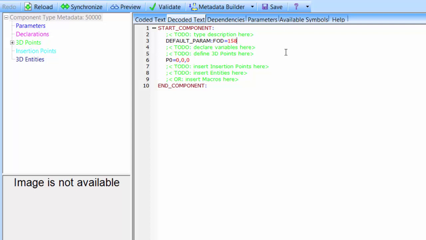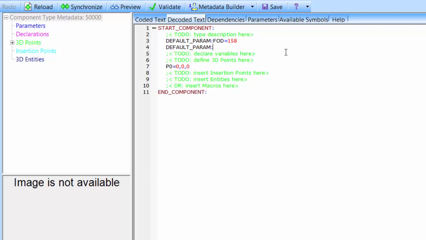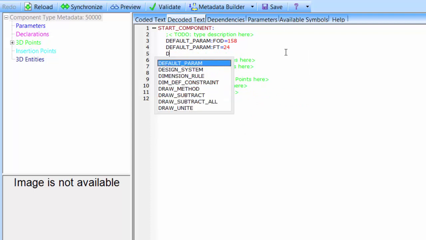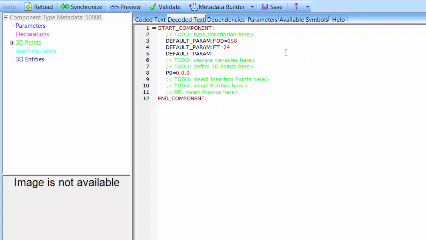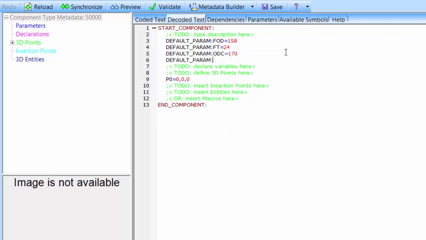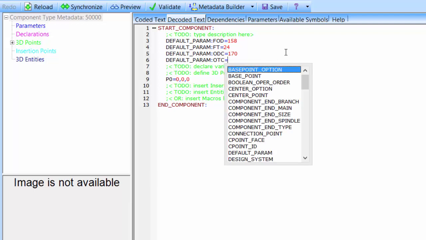It is recommended to use metric values. So I'm using a 4-inch component, but converting it to metric with a soft conversion. We got 158 for the flange outside diameter. Hit enter. The next default parameter was our flange thickness. We'll make that 24. We have another default parameter, and these will be our new parameters. Our ODC, outside diameter of the cover, from our data was 170, and one more, and that is our thickness of the cover, OTC, and that was equal to 30.